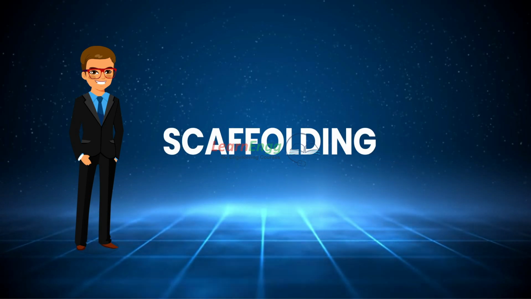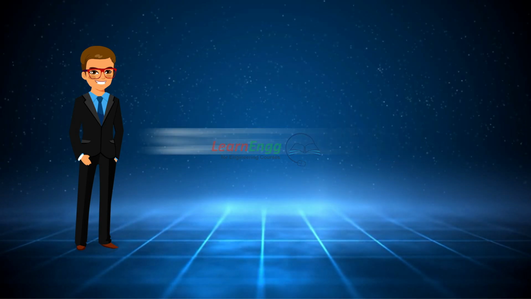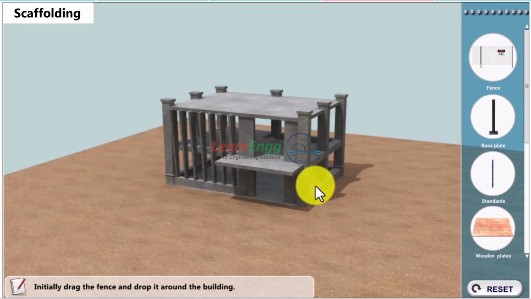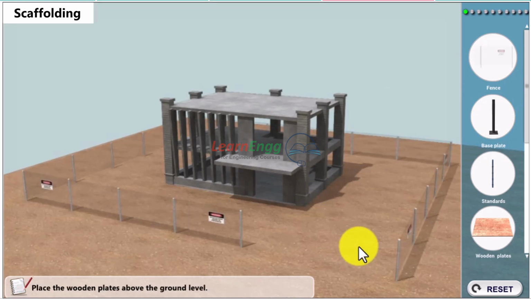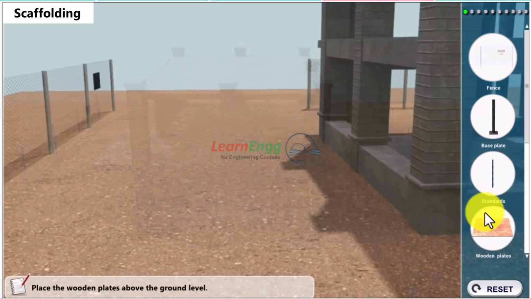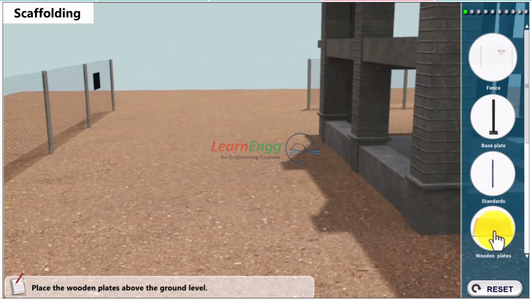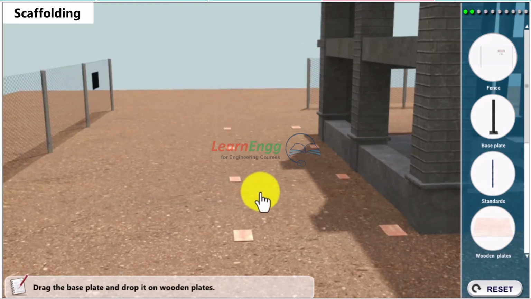Let us learn about scaffolding through virtual activity. Initially drag the fence and drop it around the building. Place the wooden plates above the ground level. Drag the base plate and drop it on wooden plates.